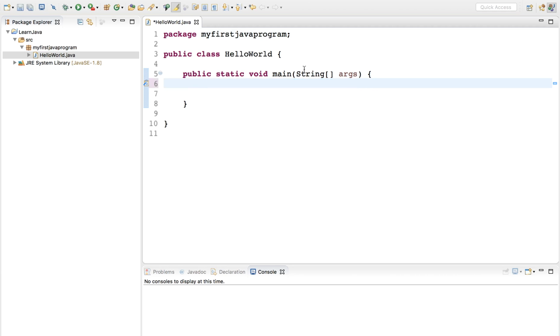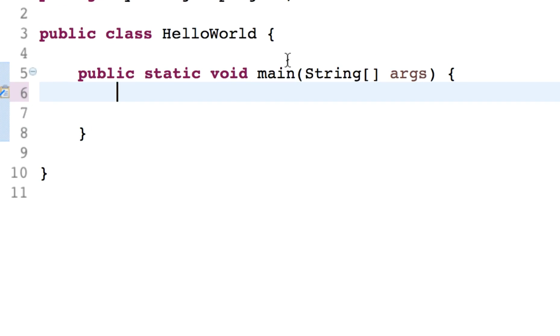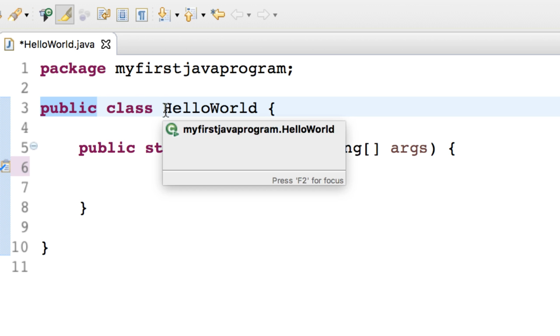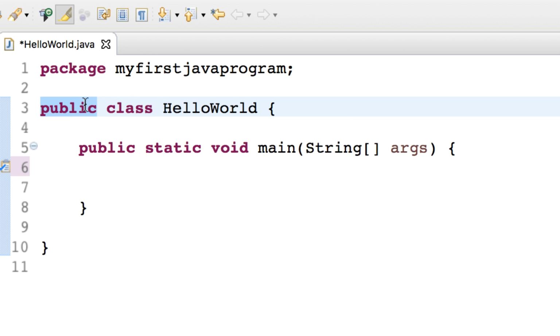Okay, so now let us very quickly learn about these keywords. Whenever you create a class, the very first line will be the package name. In my case it is my first Java program, and then we have our class. We start with public, and public is an access modifier, and this means that our class can be viewed from outside as well. We will learn more about access modifiers in detail in our next sessions. For now, just understand that this is how our class can be accessed.